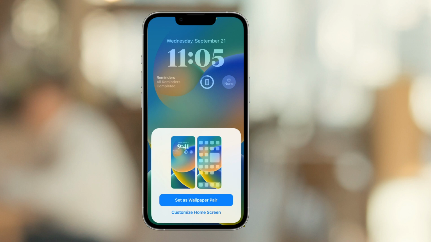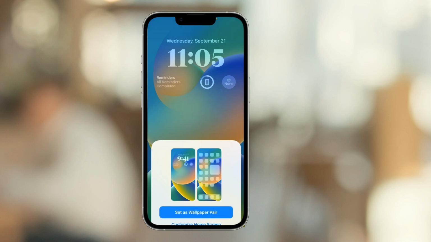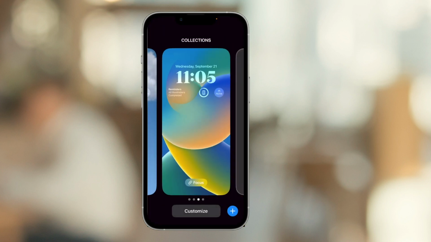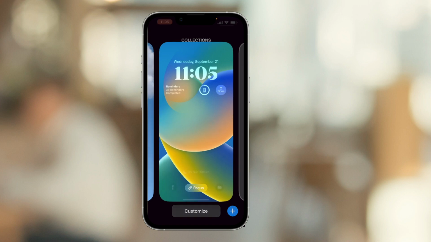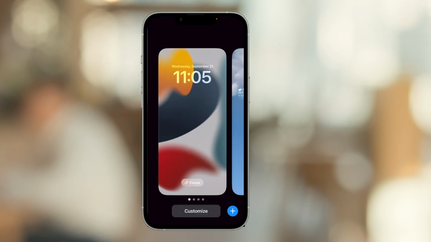At the top, you're going to hit add, and then you can also do the wallpaper pairing so that the bubble look would be your wallpaper as well on your home screen. I'm just going to go ahead and hit set as wallpaper pair. We'll go ahead and do that. And then there is that lock screen there. So you can switch between your different ones if you would like.